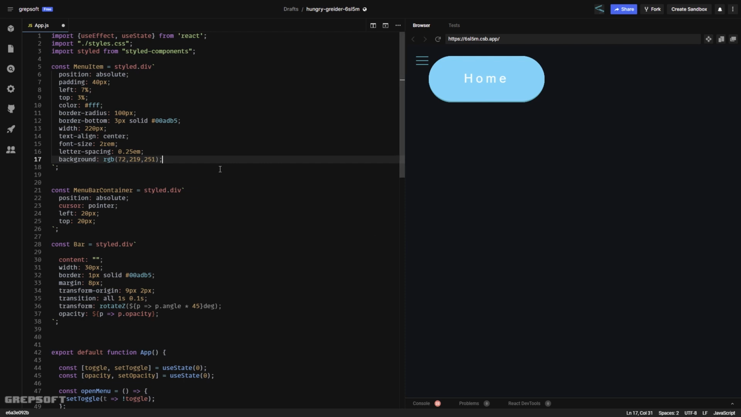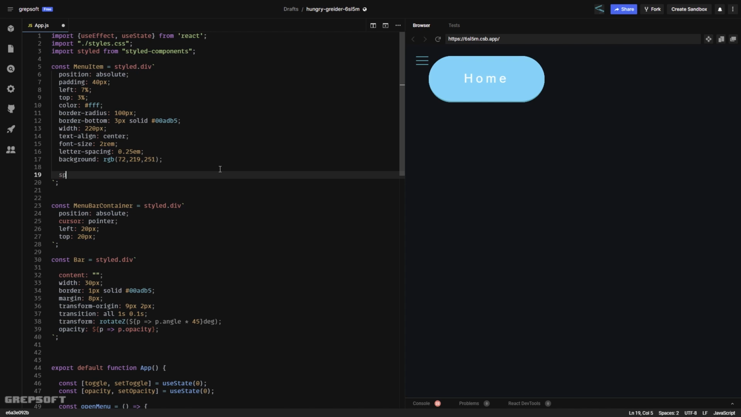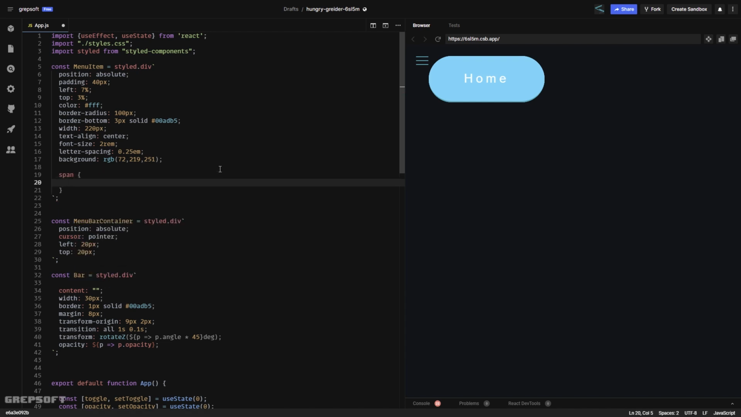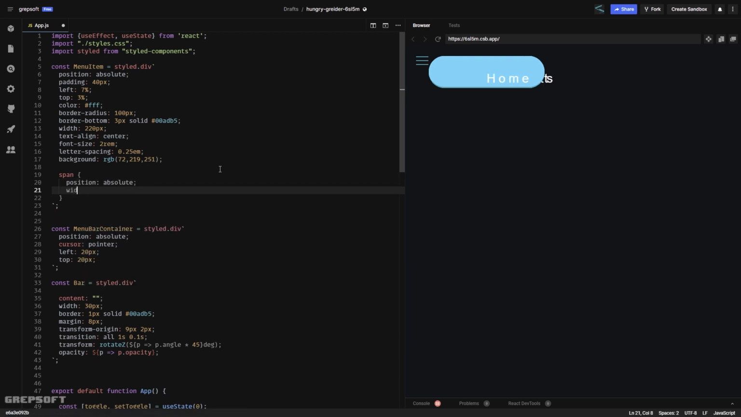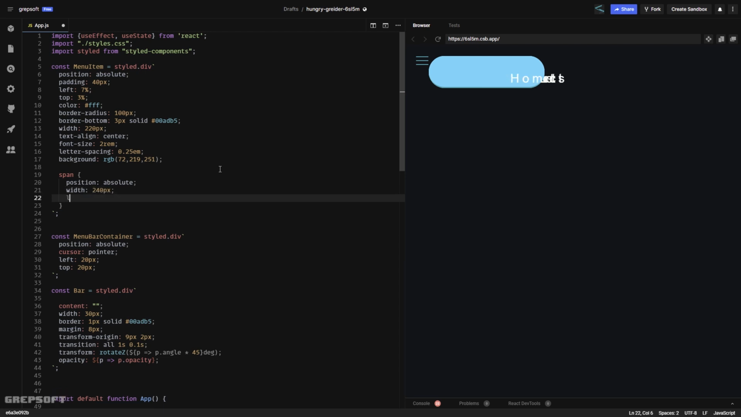So that's all done. Then what I want to do is on the span itself, I want to give it a position of absolute, and then I'm gonna give it a width of 240 pixel, and I'm gonna have it left 40 pixel, I guess, like so. So that works out very well. I think that's good so far. Now we need to do some animation and hide this and all that kind of stuff.